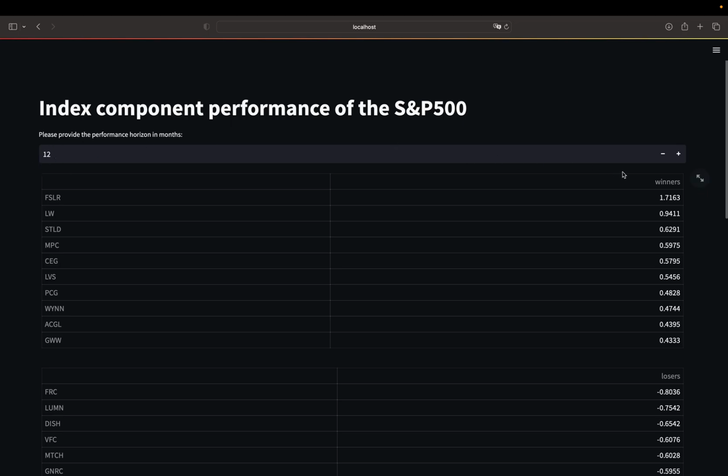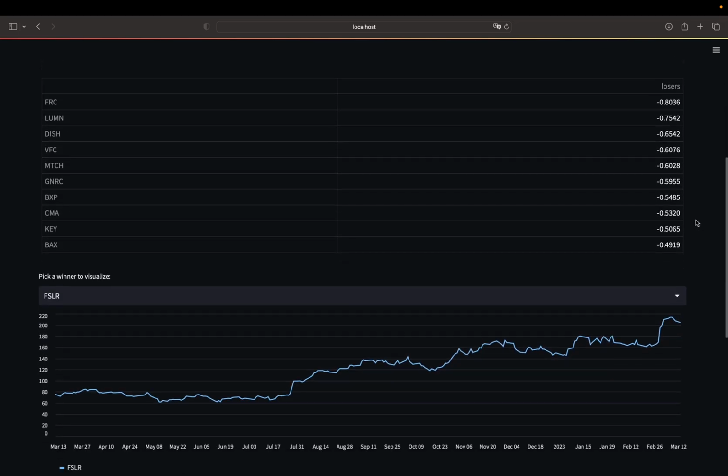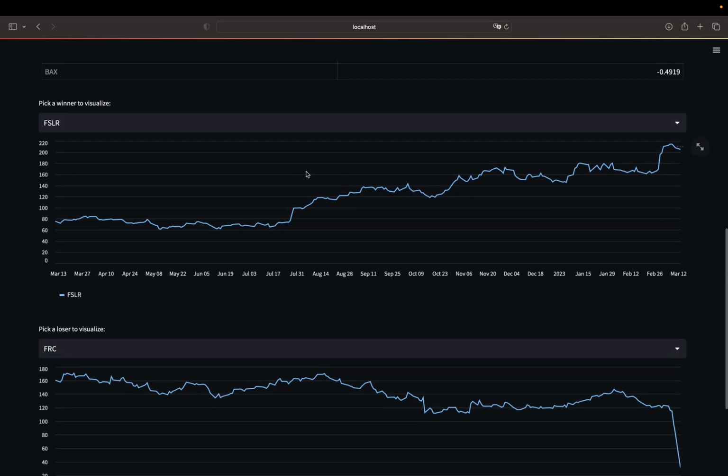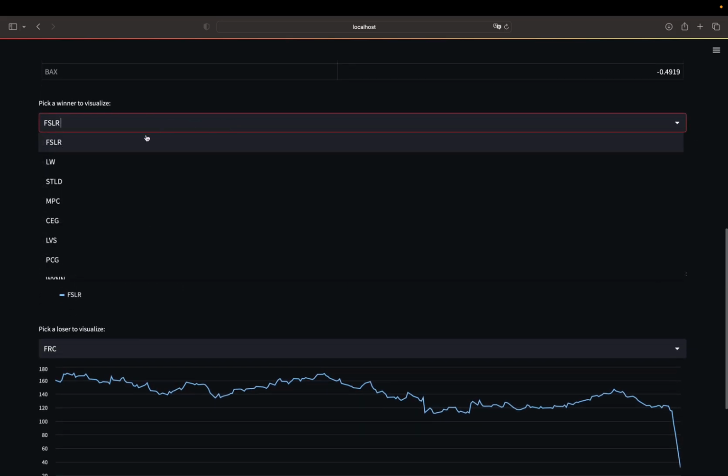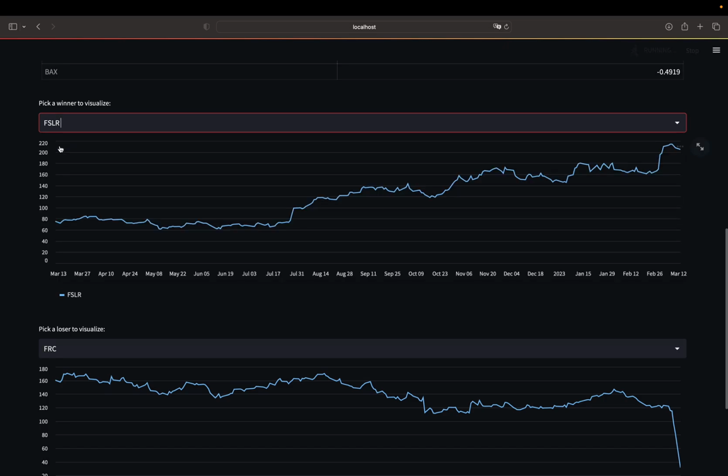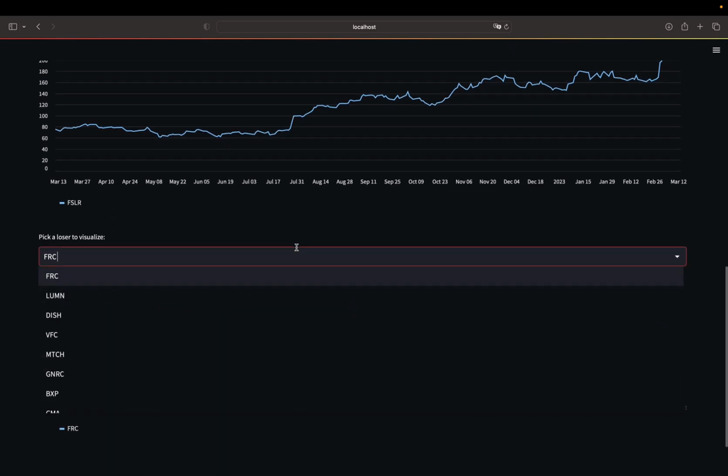12 months. What I thought would be a nice additional perk is adding a chart of the picked winner and picked loser to take a closer look, which is done here. So you have a dropdown and can pick one of the winners from the table above. So for instance, First Solar, and then you see the time series over the last 12 months, and the same for the losers here.